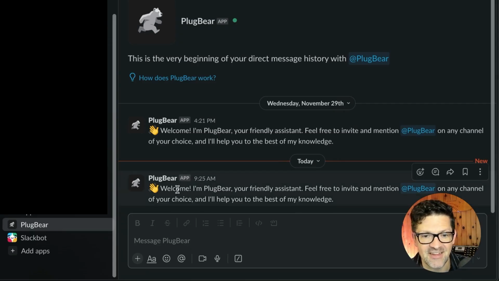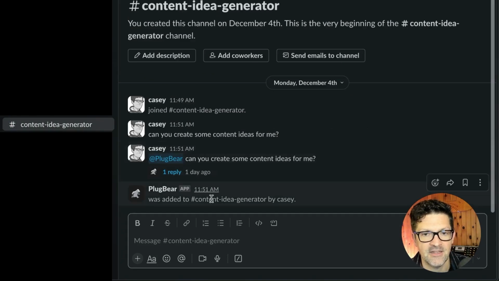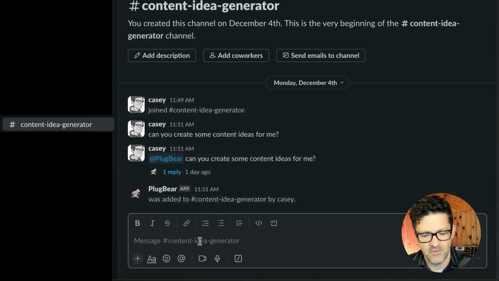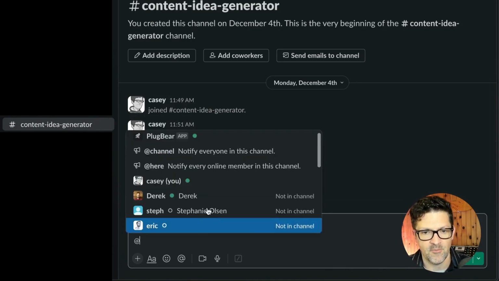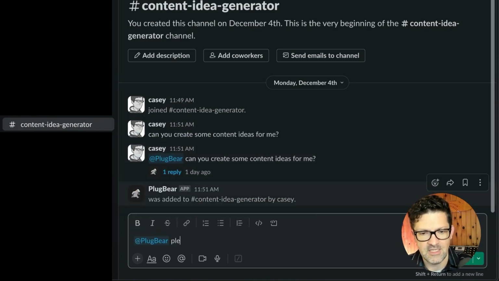You can see inside of Slack, I got a message from PlugBear welcoming me, etc. And it has also been added into this content idea generator channel. So now I just want to go at PlugBear, please generate some content ideas. And I'm purposely being very vague as I'm testing this. I want to make sure that it's accessing that knowledge base, those instructions that we uploaded.